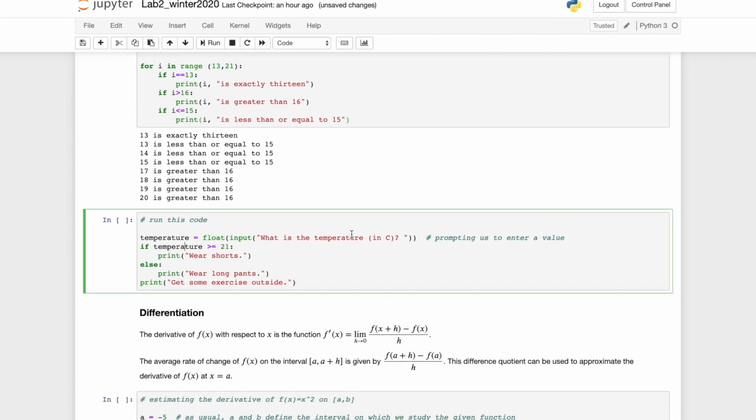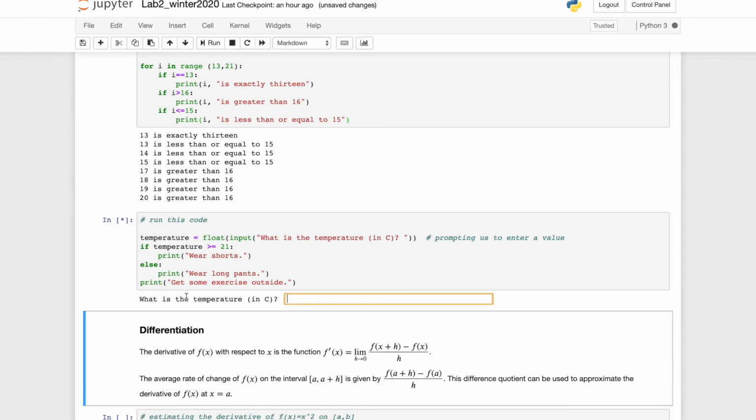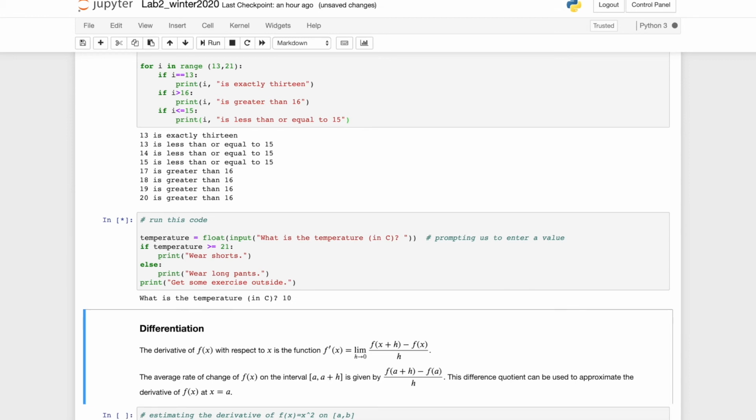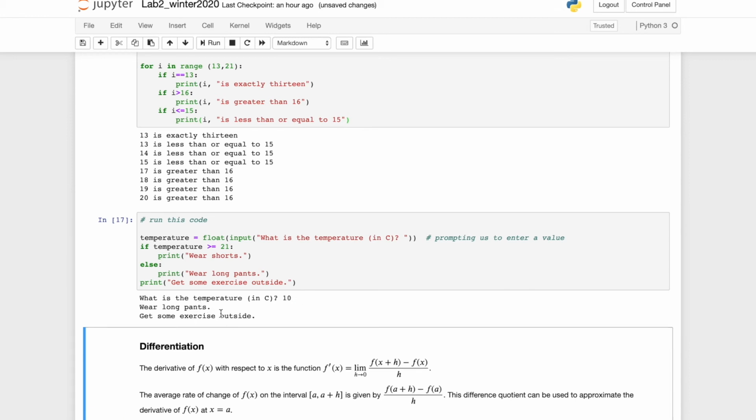Alternatively, we can add an else statement. So if the if statement is untrue, it can go through the code for else. For example, I entered the temperature as 10. Since the if statement is untrue now, it goes through the code that is written for else.